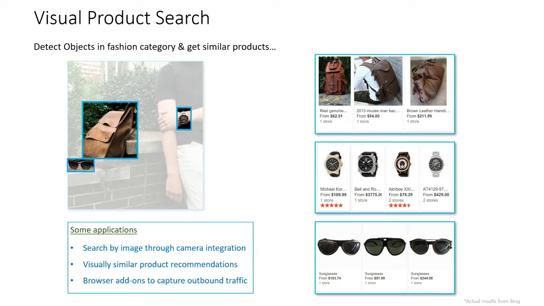What are some of the applications you can build around that? One of the applications is that you can provide search through your camera integration. So you integrate with the camera, the user takes a photograph, and you can provide products from your inventory. You can have visually similar product recommendations. So there is a product page, there are products on it, and you can provide visually similar products there.